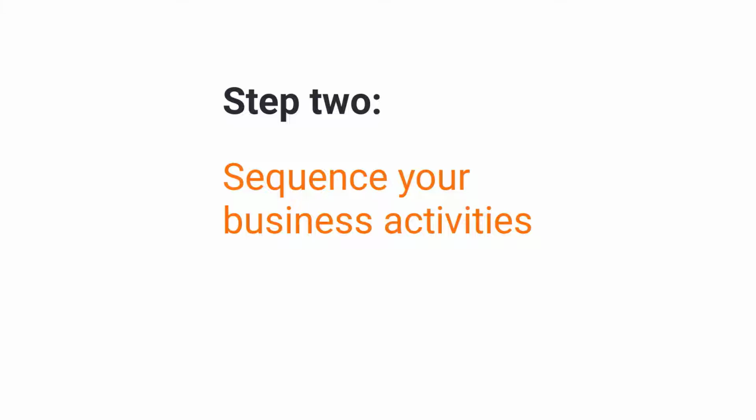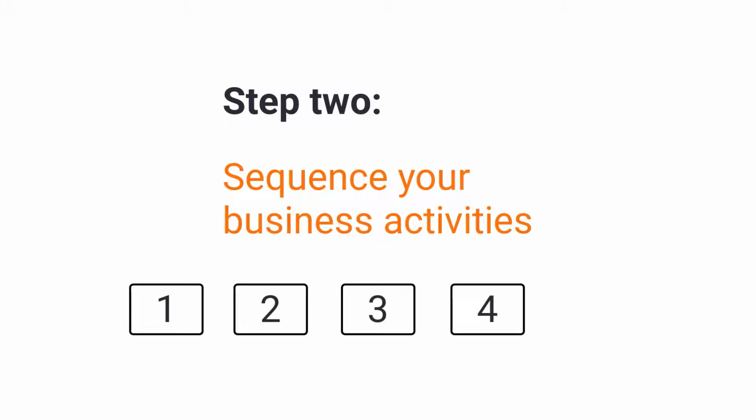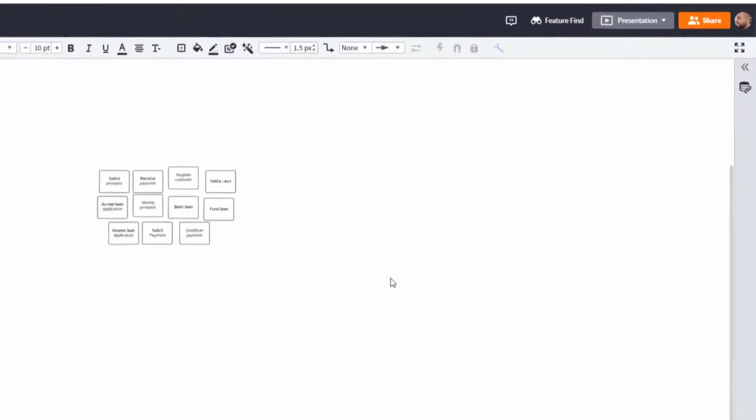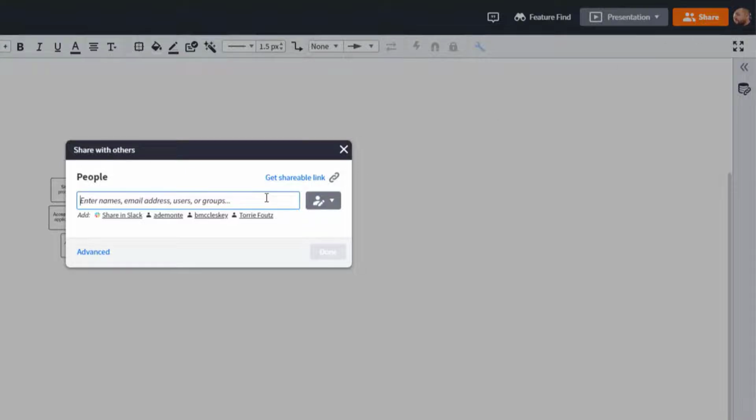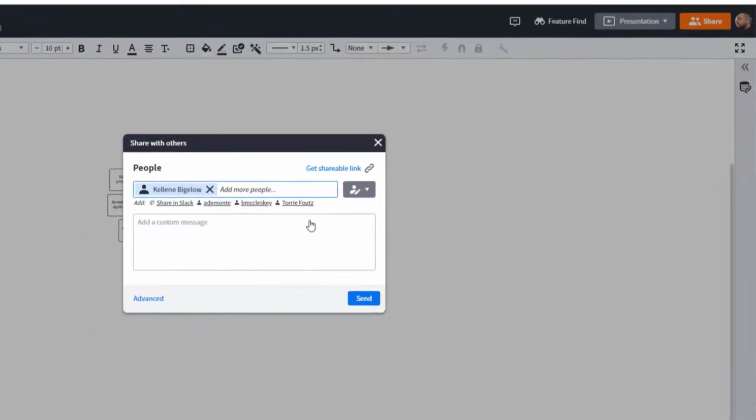Now that you've brainstormed your tasks or activities, you'll want to sequence them in chronological order from start to finish. If you're working with others, this is a great time to invite them to a collaboration session in Lucidchart. Just use the share button in the top right corner to share with your colleagues, and they can hop in and work in real time alongside you.